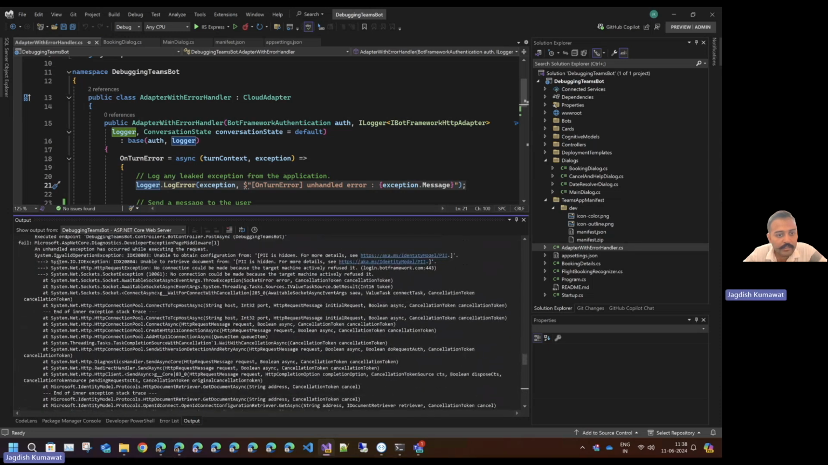So the error is an unhandled exception has occurred. Invalid operation, unable to obtain configuration from, unable to retrieve document from. Okay. No connection could be made because target machine actively refused it. Okay, this is mostly because of my internet issue, but remember this type of exception, no connection could be made because the target machine actively refused it.